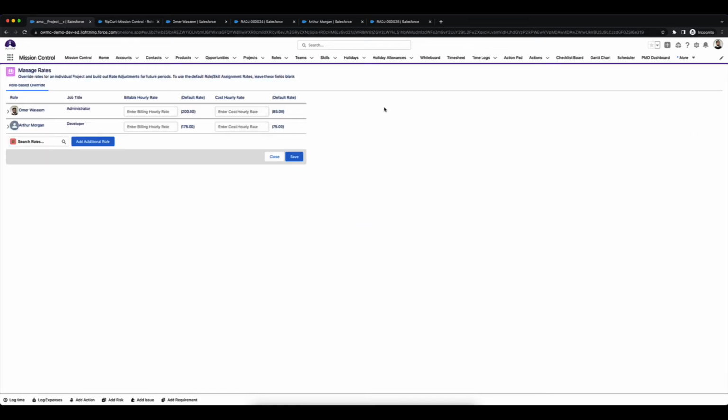So earlier, when we were on the standard billing rate and standard cost rate project, the very first one that we just covered, it presented us with the standard tab, whereas when we have the project rate set to billing rate and cost rate set to role-based, it's going to present us with the role-based override tab. The key point to note here with the role-based override rate adjustment is that the role-based override rate adjustment records will take priority over the role-based rate adjustment records.